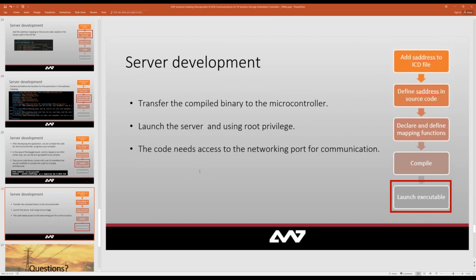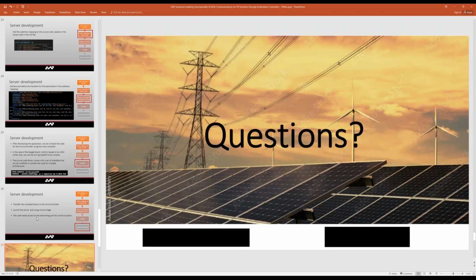That's it. So you can launch your applications and try this out.